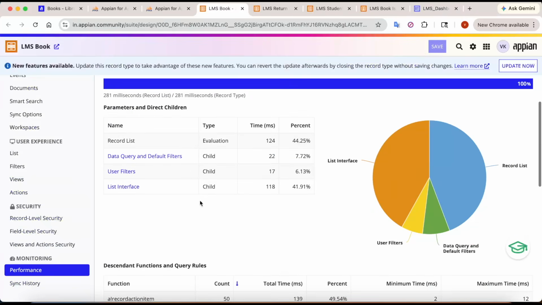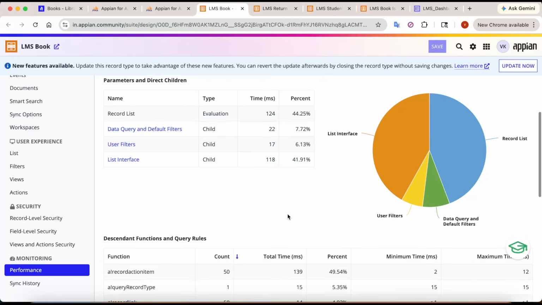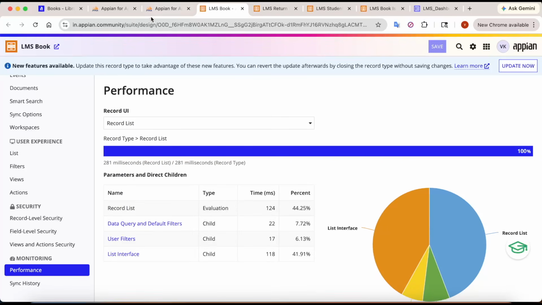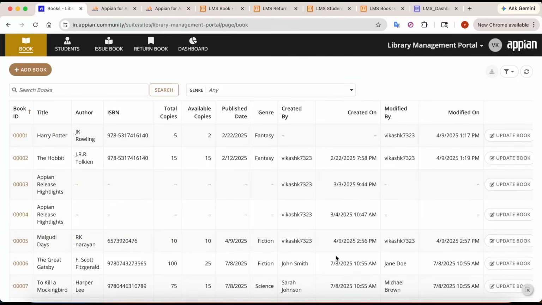In the performance you can see the record list is taking less time, the data query and filters are taking just 22 milliseconds, and interfaces and user filters as well, these are all taking minimal time. So we can conclude that yes, your application can perform perfectly fine even if it crosses the 1 million mark, or even 4 or 5 million records. But what is the condition? The condition is that you should use the best practices while developing. You should use as many inbuilt components as possible.